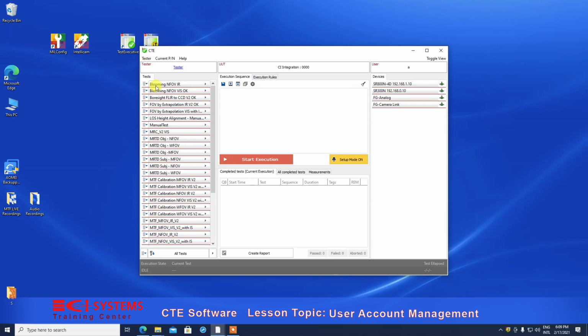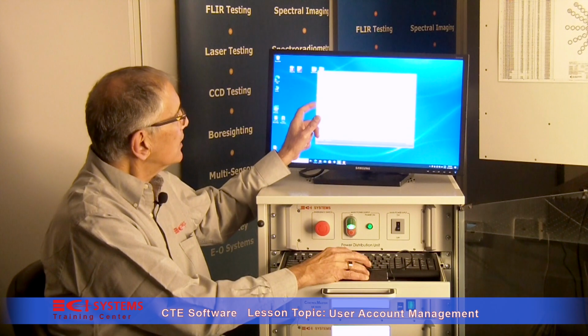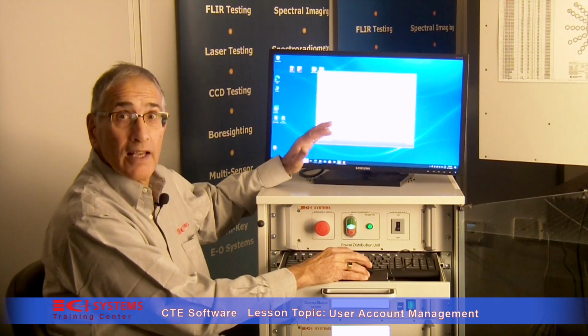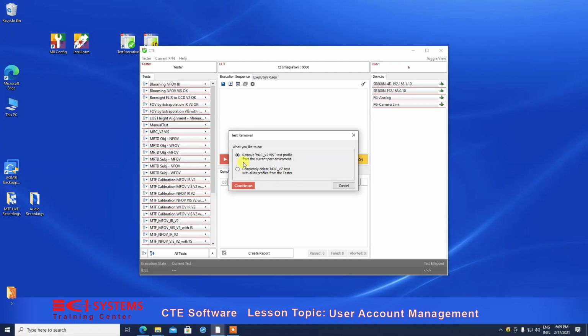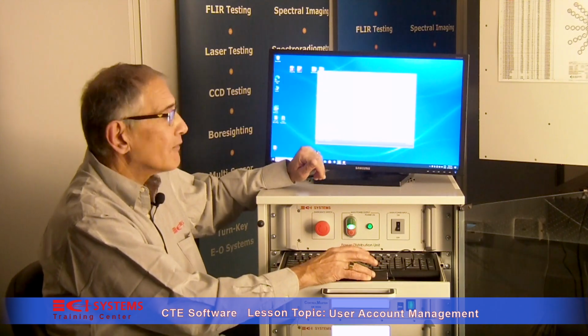As I said, we have a list of tests here. I just want to point out, if I want to delete a test, I'm logged on as an administrator, I can delete. If I click delete, I have two options here. You can either remove this current test here, or completely remove the whole test sequence. So you have to be careful. You have to know what you're doing. You don't want to delete the whole system unless, usually, this is a CI function that you would want to do.